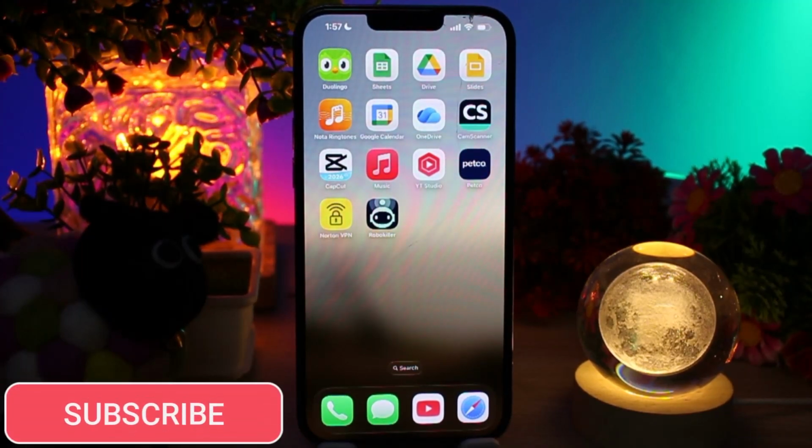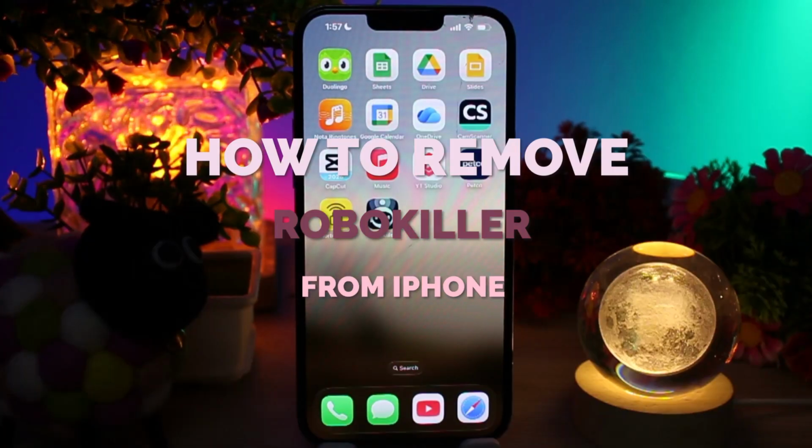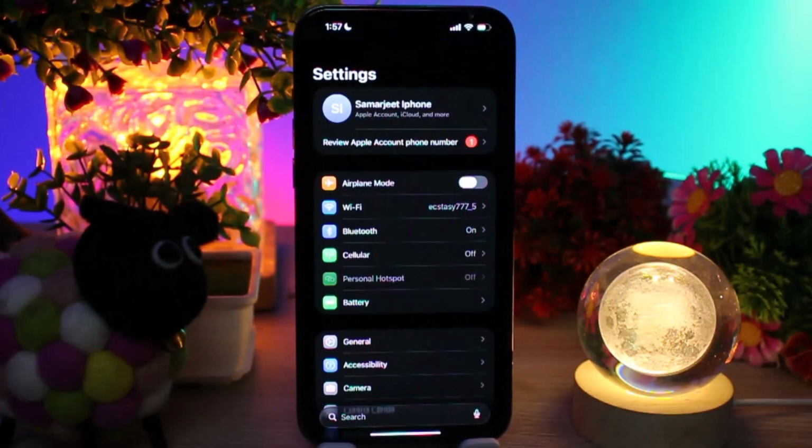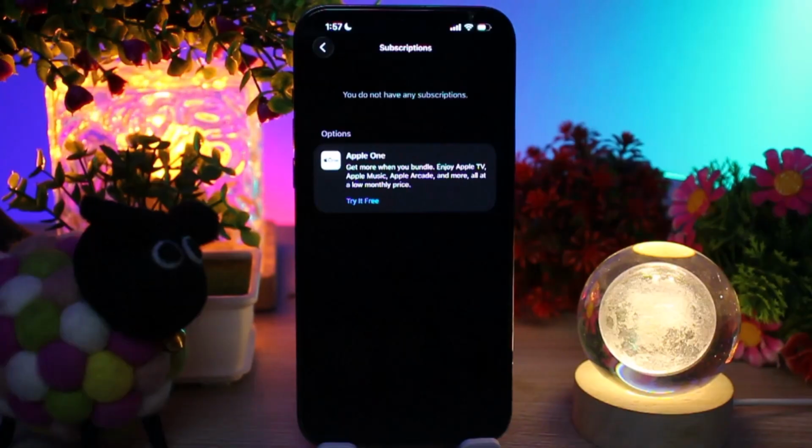In today's video, I will show you how to remove RoboKiller from your iPhone. Let's get started. First, unlock your phone and open settings. Once you are in, tap on your name at the top of your screen. Then tap on subscriptions. You will see a list of apps you are subscribed to. Find and tap RoboKiller. Tap cancel subscription, confirm when asked. Your subscription is now cancelled and you will not be charged again.